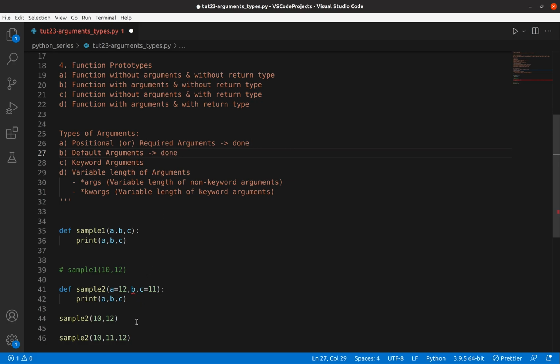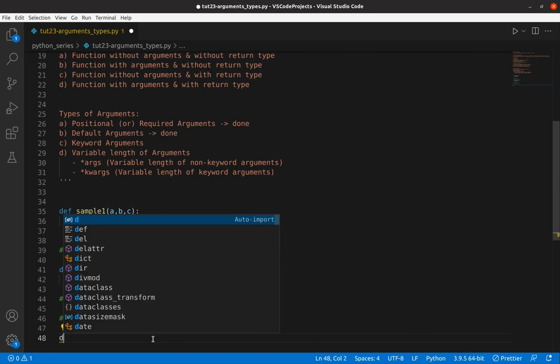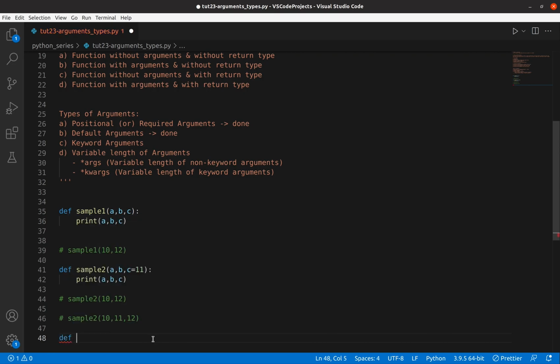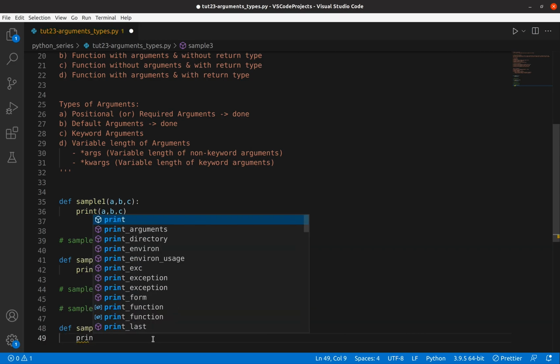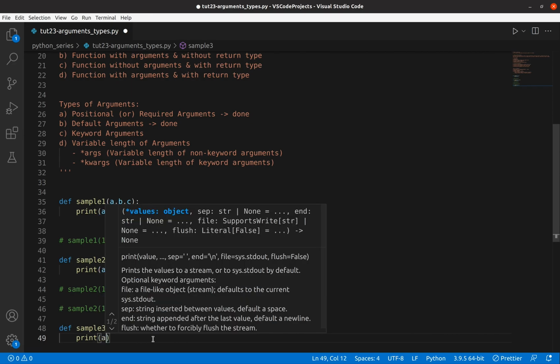Now let's move into keyword arguments. For that I'm going to remove this 12 which I have written, and then comment this function call so that this function will not get executed. Now let's create another function called sample3. def sample3. Then I'm going to do the same thing, a comma b comma c. Then I'm going to print a comma b comma c.